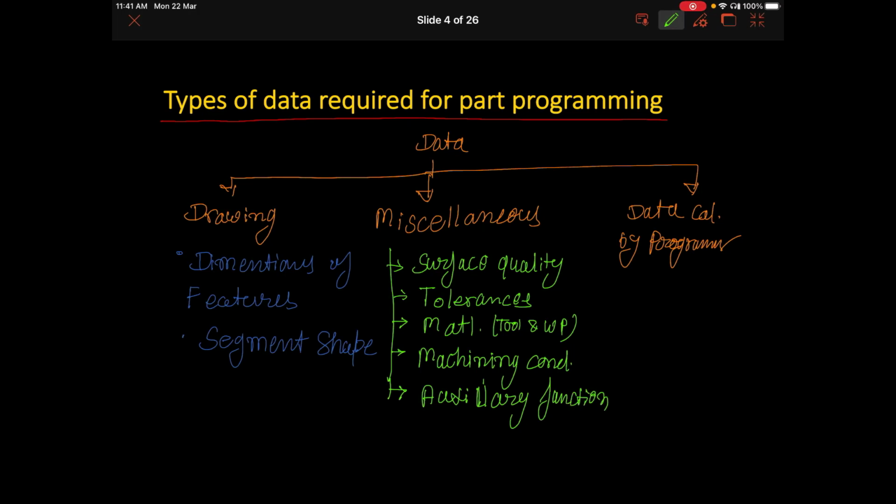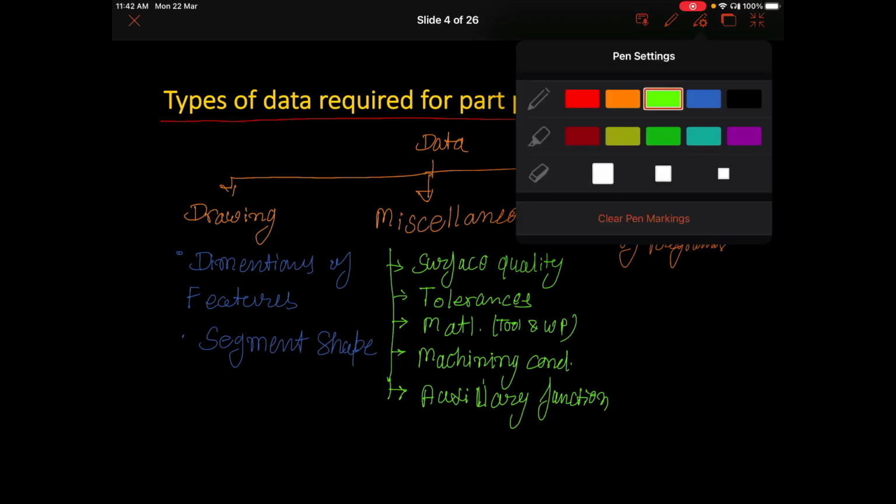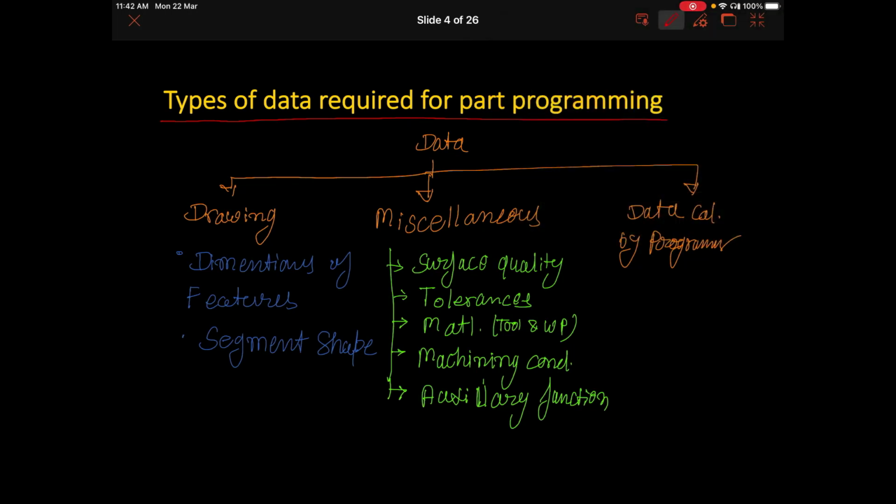Okay, so that is basically the miscellaneous data which we have to know before going for the part programming. Another type of data that can be determined or calculated by the programmer is the direction of cutting. That will affect the directrix, generatrix, and according to the requirement of the part surface quality, you have to decide the appropriate and accurate direction for the cutting.